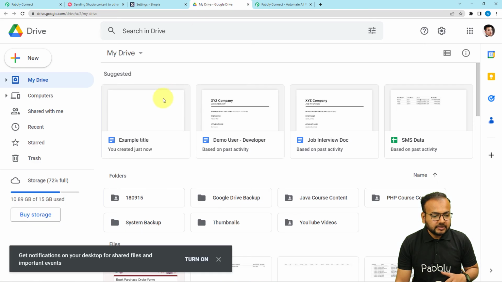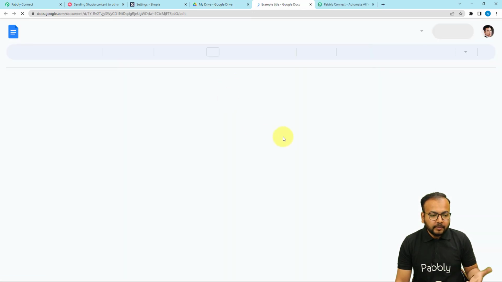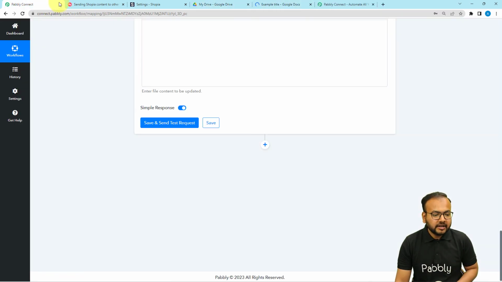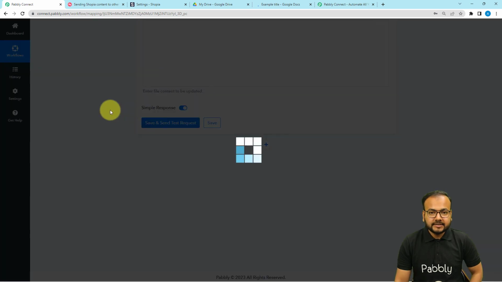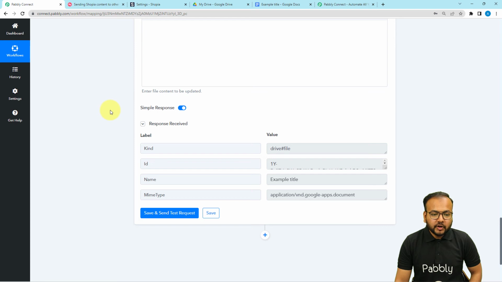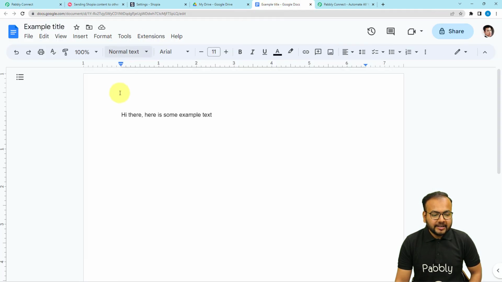Here you can see this file is right now blank. Okay, let us check our connection. I am clicking on save and send test request button. And this is the response we got. Okay, let's check the file now. And here you can see the same content is entered here automatically.